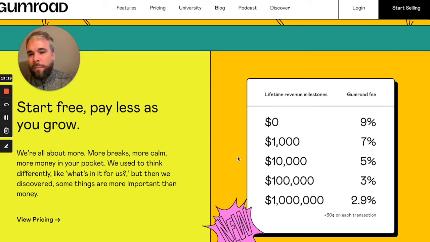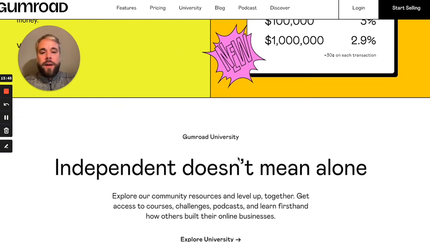More breaks, more calm, more money in your pocket. We used to think differently, like what's in it for us, but then we discovered some things are more important than money. Yeah. Loads of we language. It's all about Gumroad. Cool, guys. You're a great company, it seems like, but this is very centered on you and not the person. And I know that this bold copywriting claim of like, we used to think like this, now we switched. I don't like it. I wouldn't bother doing that.